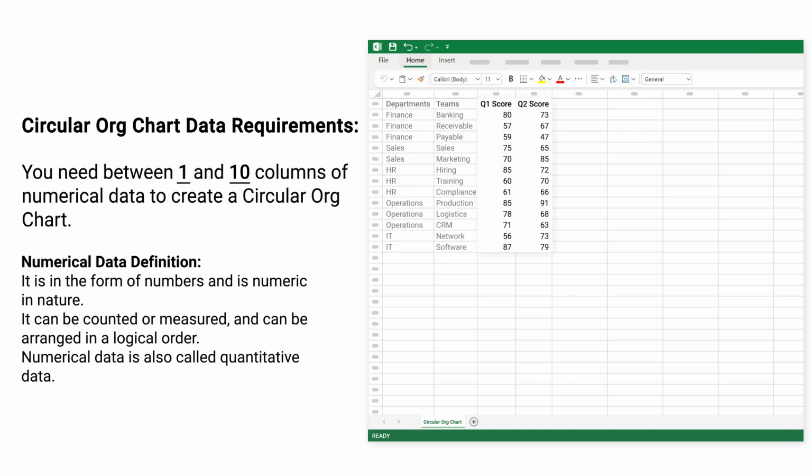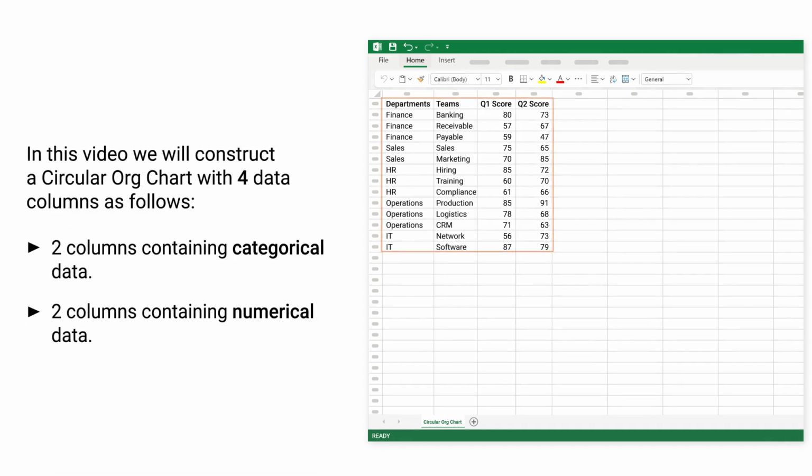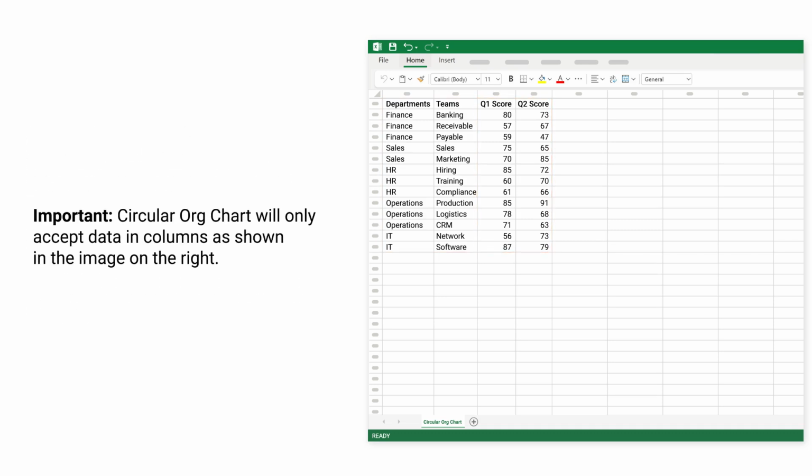Numerical data definition: it is in the form of numbers and is numeric in nature. It can be counted or measured and can be arranged in a logical order. Numerical data is also called quantitative data. In this video, we will construct a circular organization chart with 4 data columns as follows. 2 columns containing categorical data. 2 columns containing numerical data. Important: circular organization chart will only accept data in columns as shown in the image on the right.